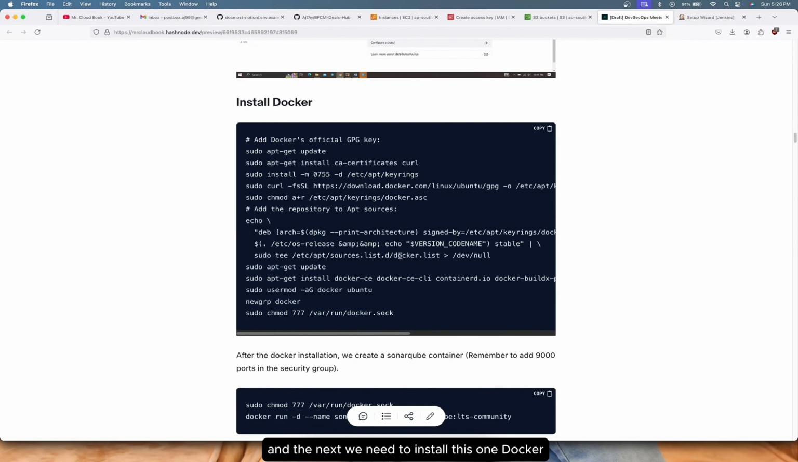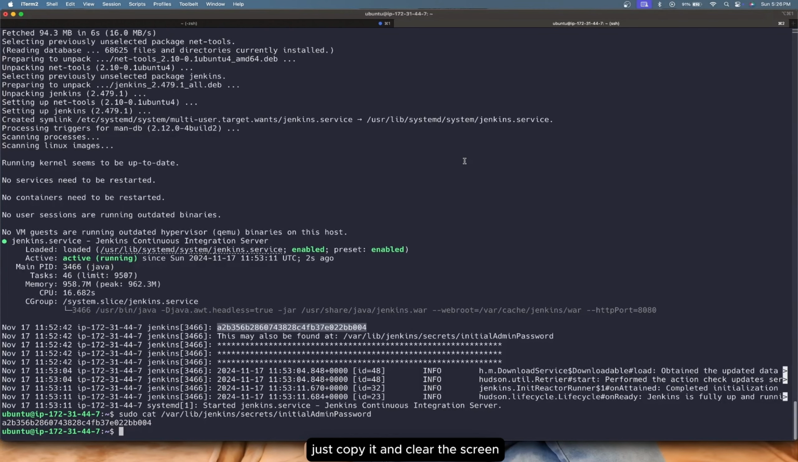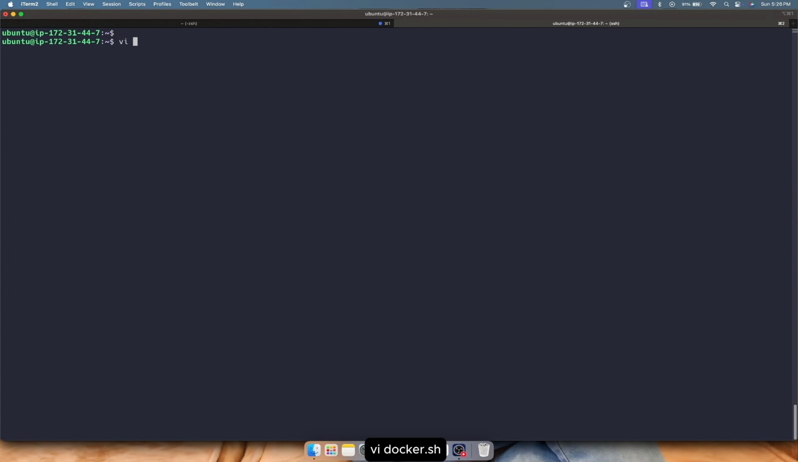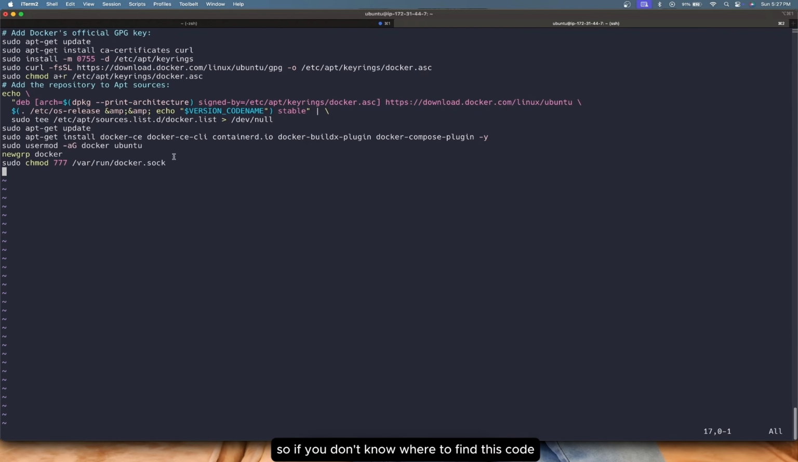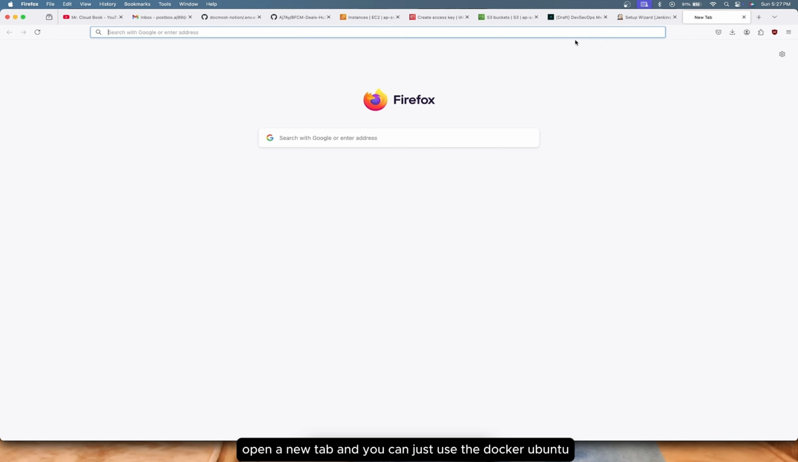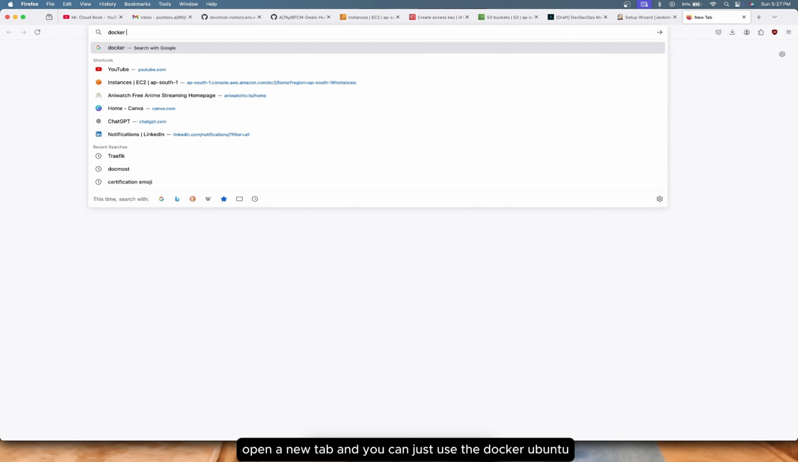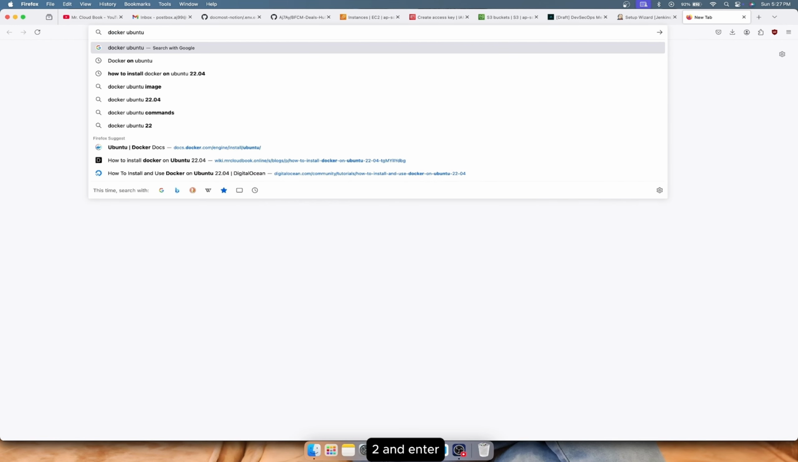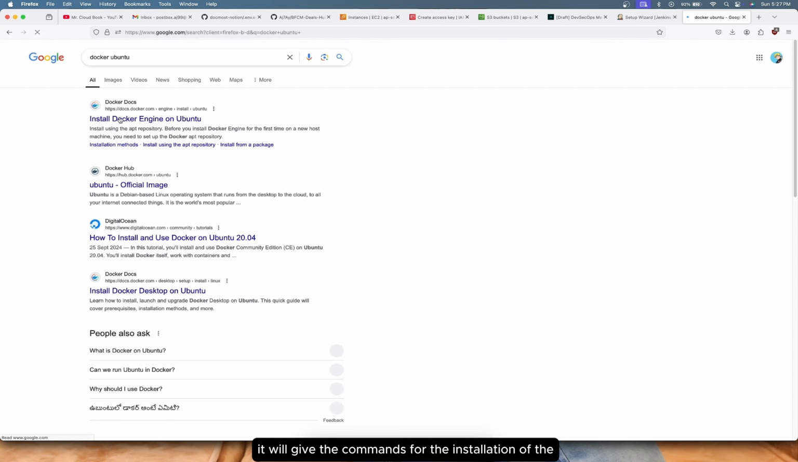And next we need to install Docker. Just copy it, clear the screen, vi docker.sh and enter. If you don't know where to find this code, you can just open a new tab and search for Docker Ubuntu and enter. It will give the commands for the installation of Docker on the Ubuntu server.